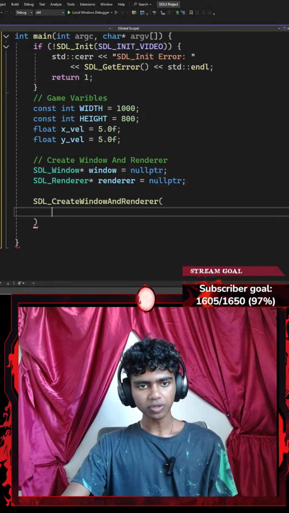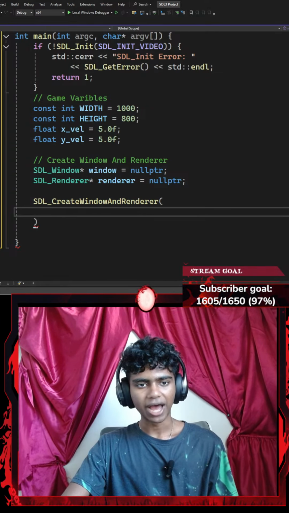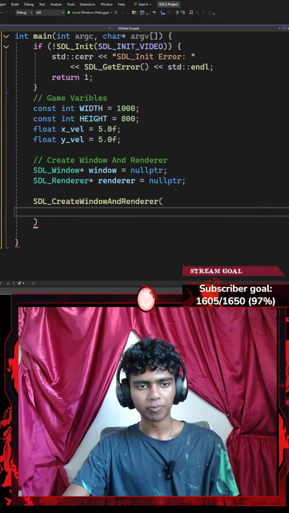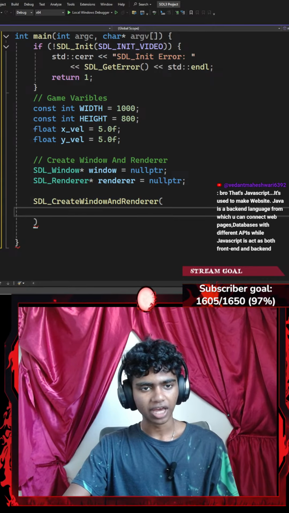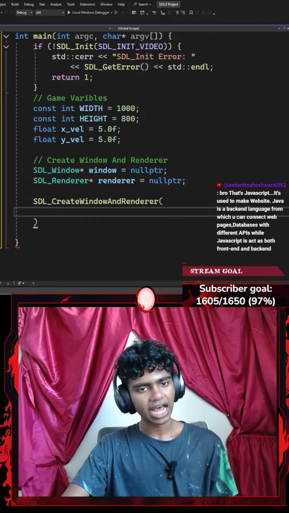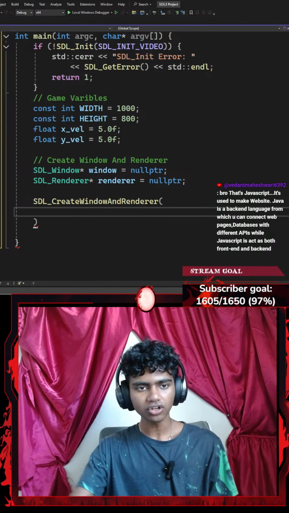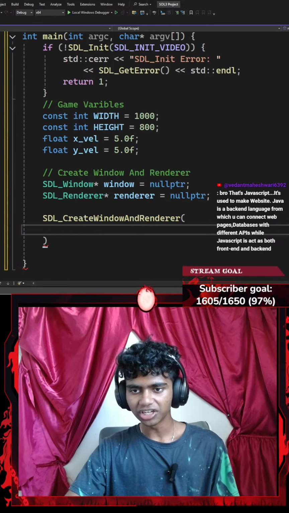Okay bro, that's JavaScript. It's used to make websites. Java is a backend language which you can connect web pages, databases with different APIs, while JavaScript acts as both front-end and backend. Oh, I see. In that case, I might actually look into it.